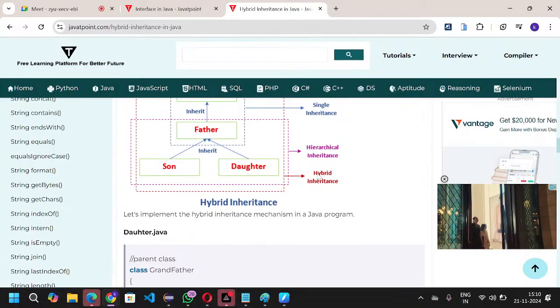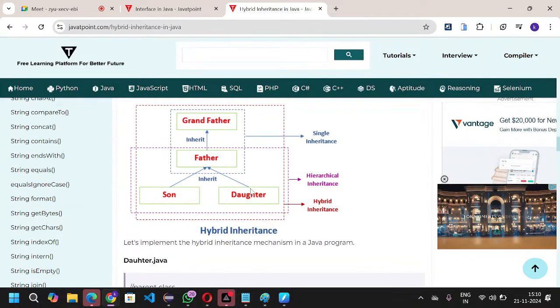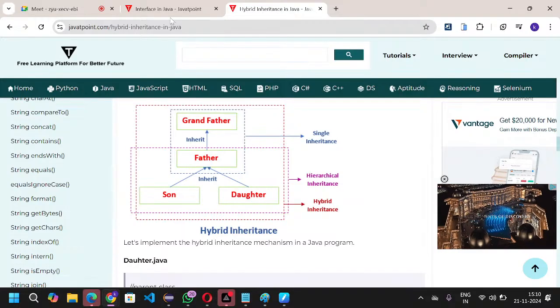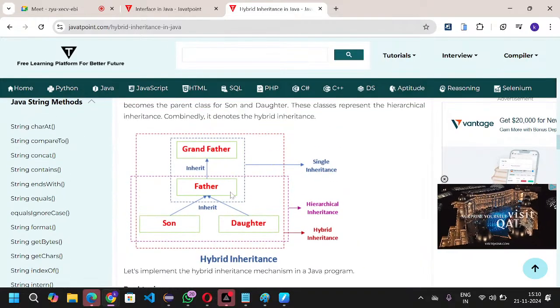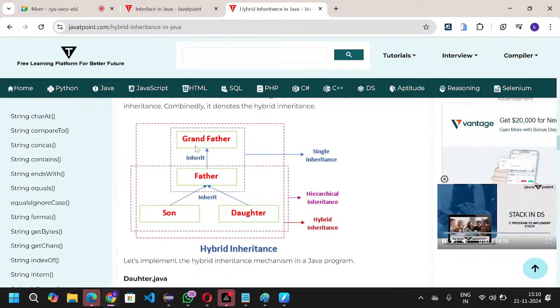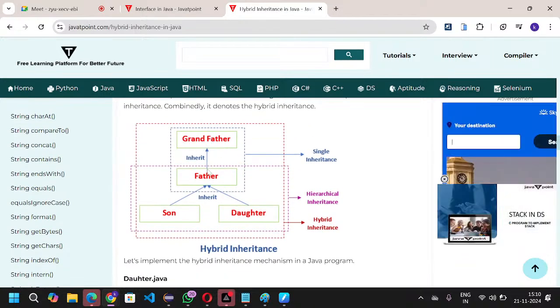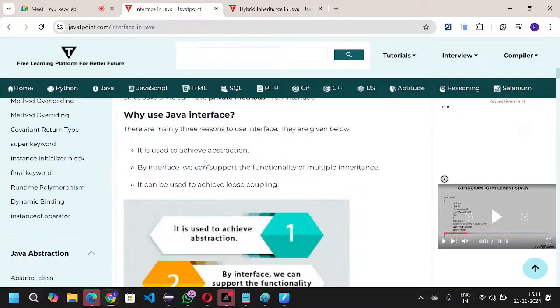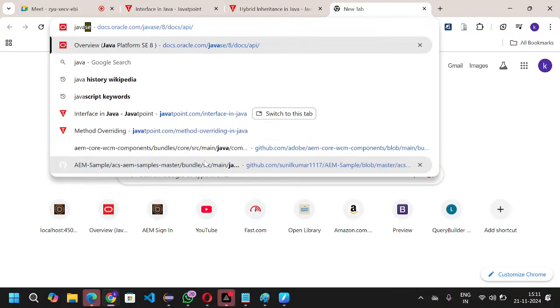So multi hybrid inheritance is generally this: grandfather and father is the single level, and father, son and daughter is the hierarchical. Both together is called hybrid inheritance. If it is a combination of two inheritances, it is called hybrid inheritance. So this is all about, like, last time I showed you some Java document, right?